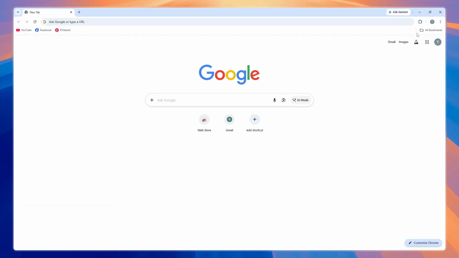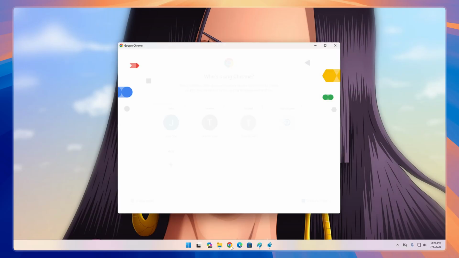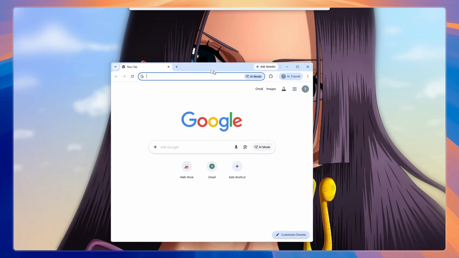Now close the registry editor and reopen your Google Chrome browser. The bookmarks bar should now be completely removed and you've successfully disabled it through the registry settings.